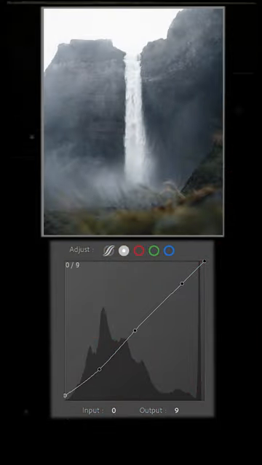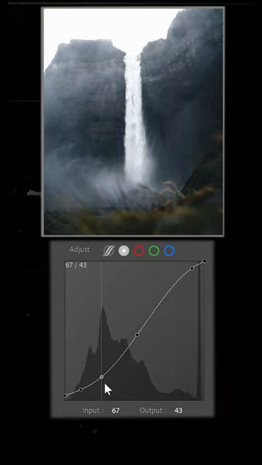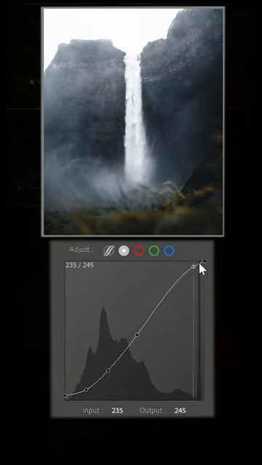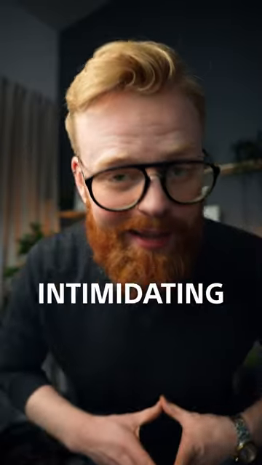Here's how to edit better photos, Part 1: Tone Curve. This here is a fantastic tool that allows you to control your shadows, midtones and highlights in a really fun and dynamic way. Don't worry my friend, it really isn't as intimidating as it looks.